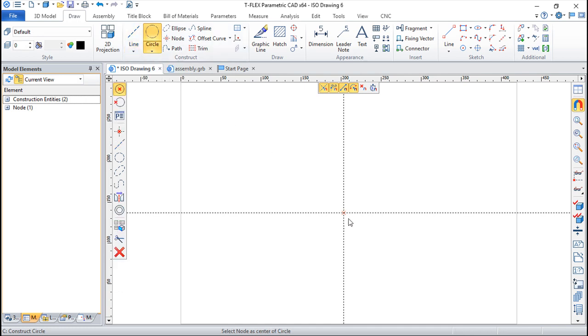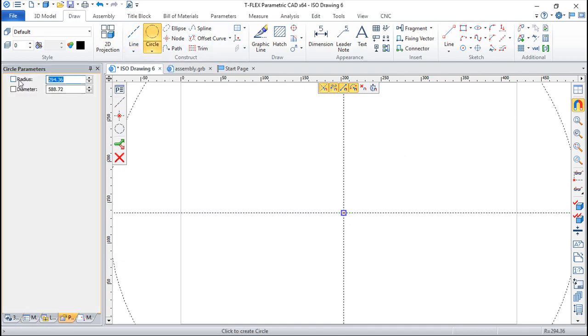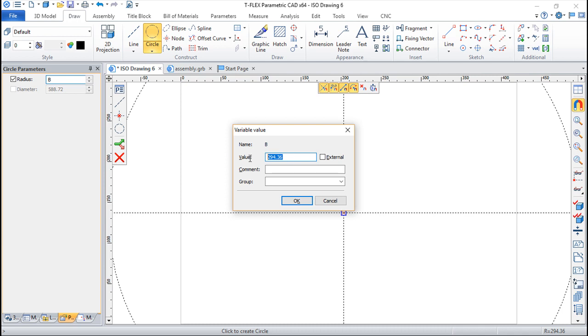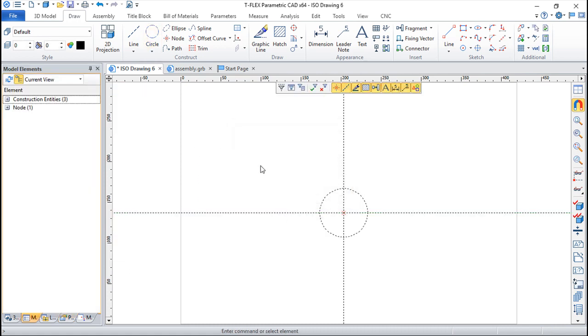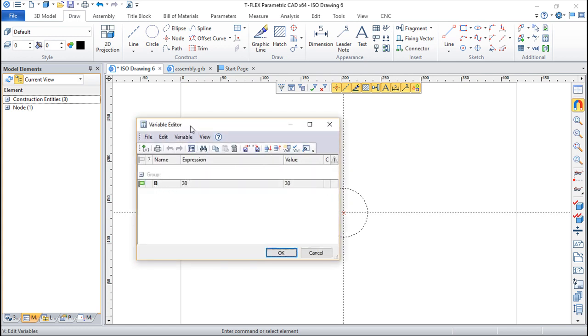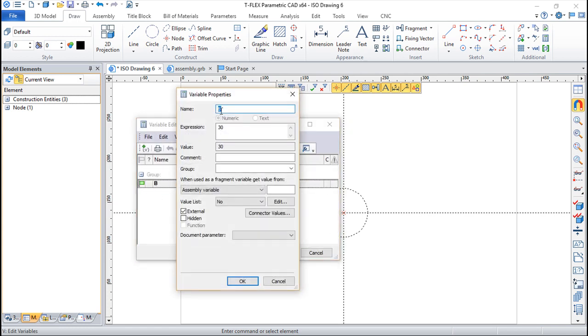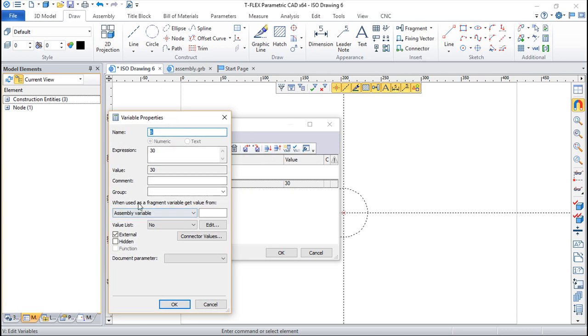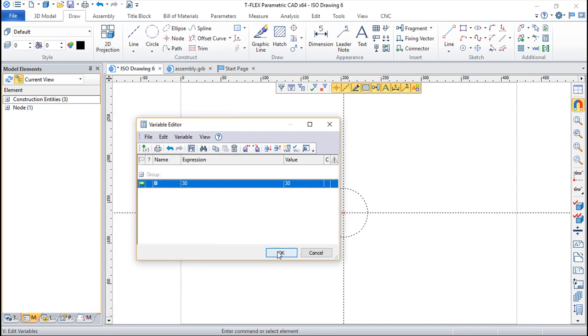I will create a circle, and with a variable that I will say will have the value of 30, and it will be an external variable to be used in other drawings. So just say OK, and I will call my variable editor to change something else. And the idea in here is to say when this drawing is used as a fragment, you should get the value from the variable A. So just say OK, OK.